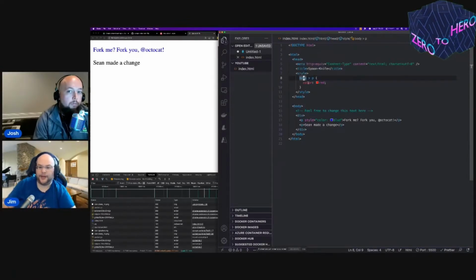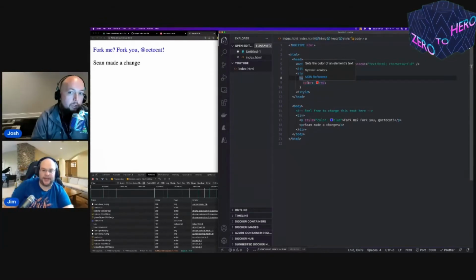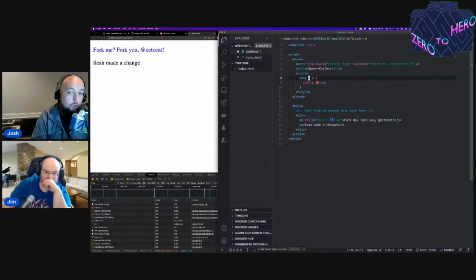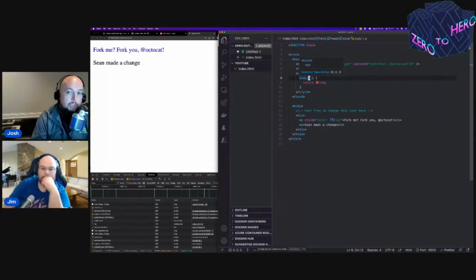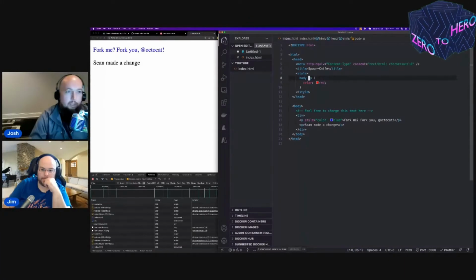Can you do greater than div? Chain them on line 8. You could, yep. Basically, this is saying that this paragraph has to be a direct child of body. So if we delete this, it's been so long since.